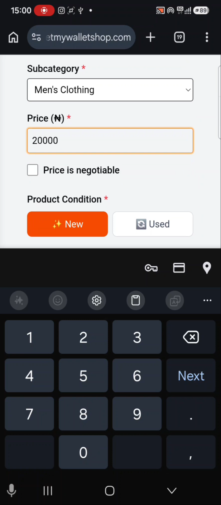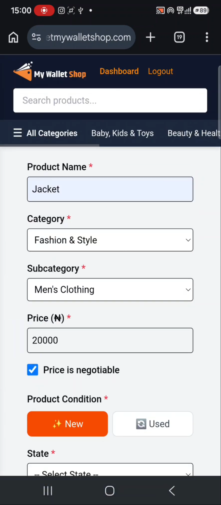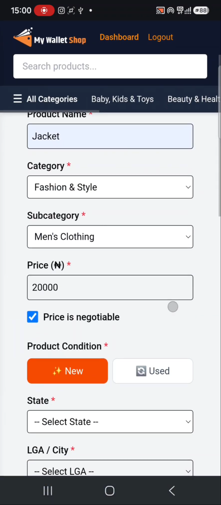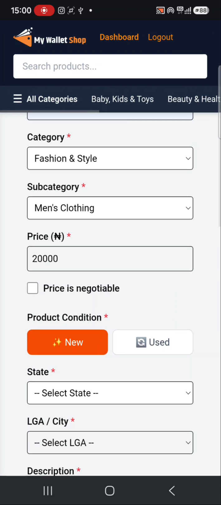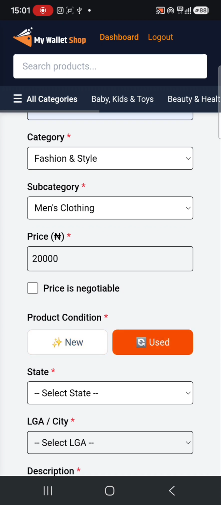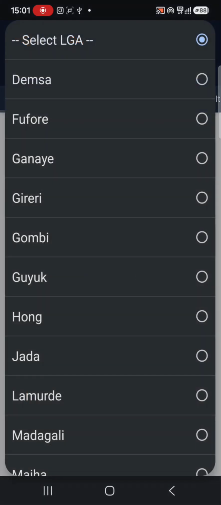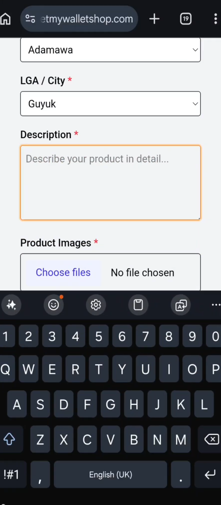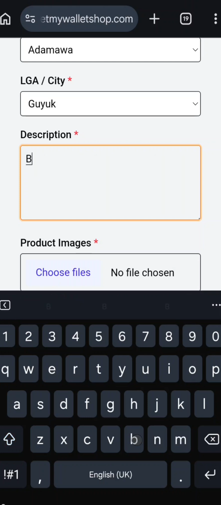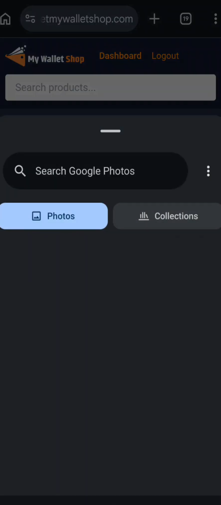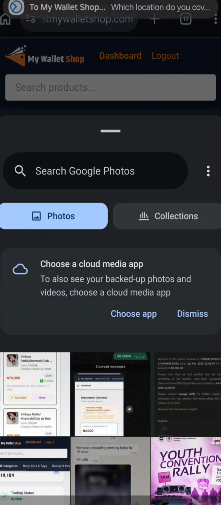If the price is negotiable, click on this box, but if the price is not negotiable, you leave the box blank. And if it's a new product, you leave it here, and if it's not new, maybe it's fairly used, you click on used here. Then input your state, your local government, and add a brief description of the product you want to update. Once that is done, choose a photo for your product.